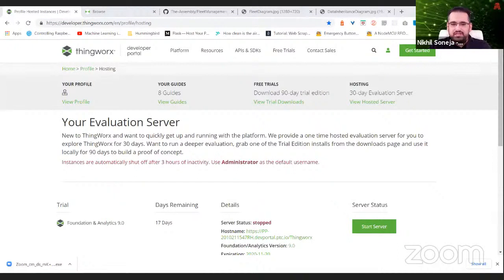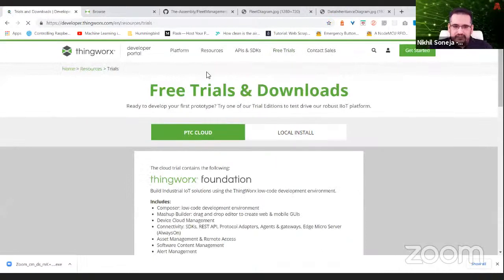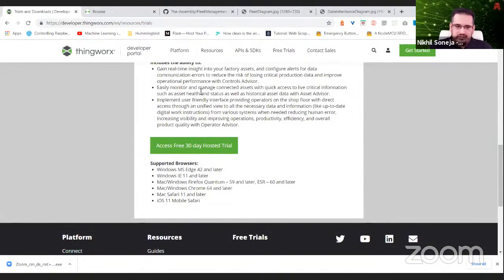So if you go to this site, you can actually get a trial version of the PTC Cloud. If you go to free trials, it's probably not going to show me anything because I'm already logged in. But if you select PTC Cloud, this would be exactly what you'd see. Under PTC Cloud, all you have to do is sign up for your ThingWorks account and access the free 30-day hosted trial.